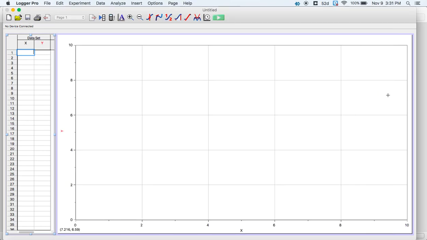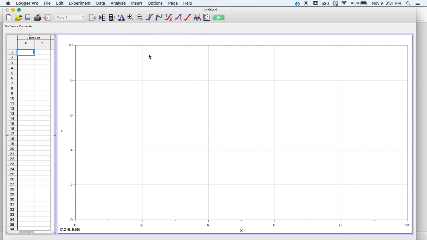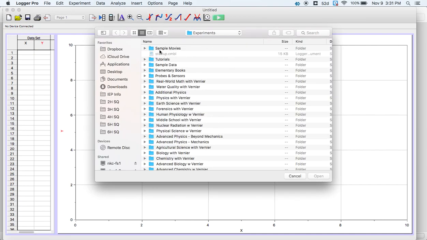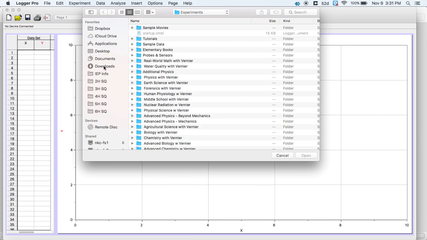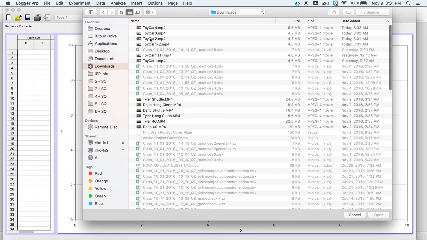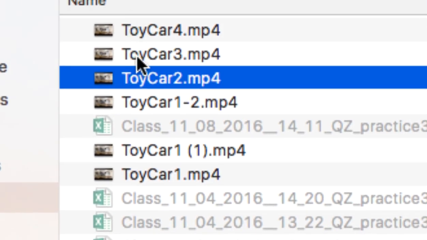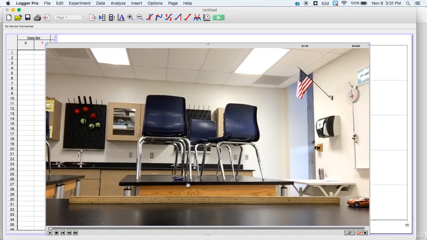Alright, so go to Logger Pro and make sure that you opened up a new page. Then we're going to Insert and Movie. Under your files, all of your videos should be under Downloads. So click on Downloads and you're going to look in this folder for Toy Car 2. If you don't see that under your downloads, then you may need to go back to the website on your sheet and download that again. So click on Toy Car 2 and your video will open up.